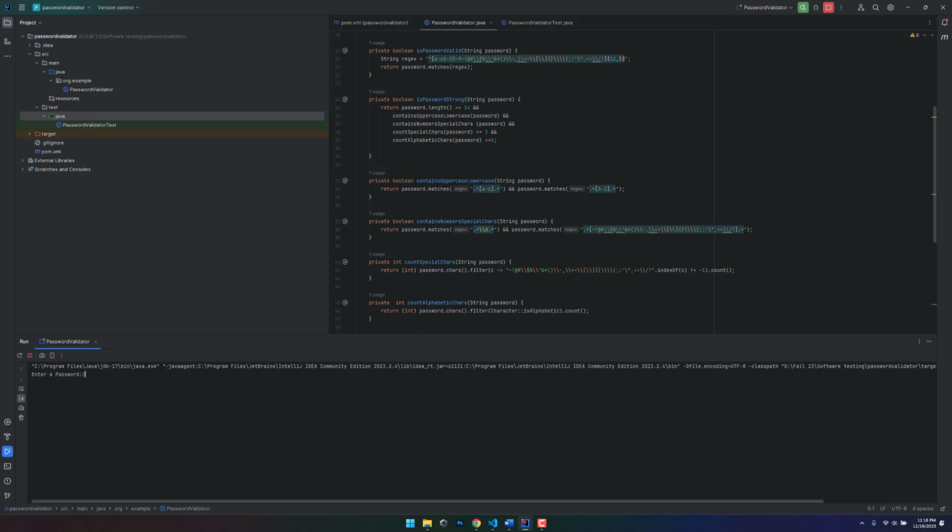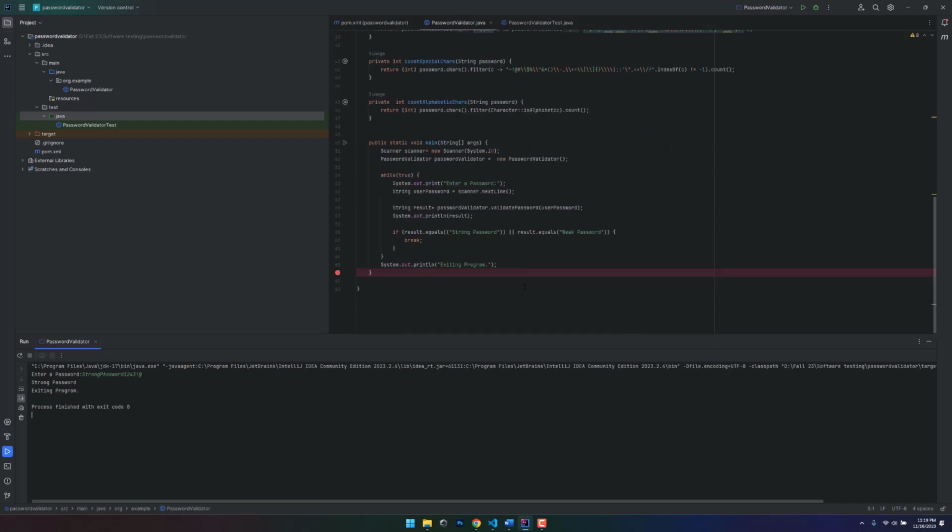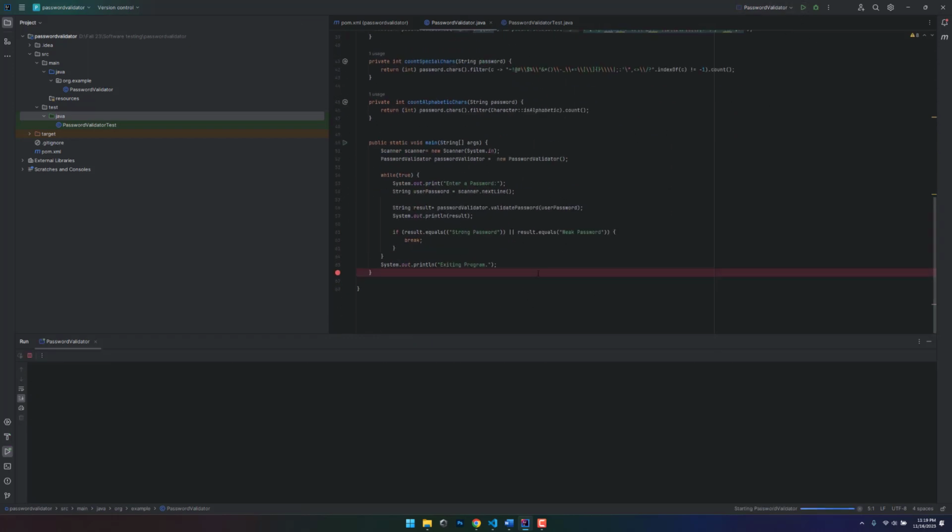Next, we'll try a strong password here. For a strong password, we need to have numbers and at least 2 special characters. Yeah, and this should be a valid strong password. And then it exits the program. Okay, so the functionality seems to be working fine, but let's double check it.